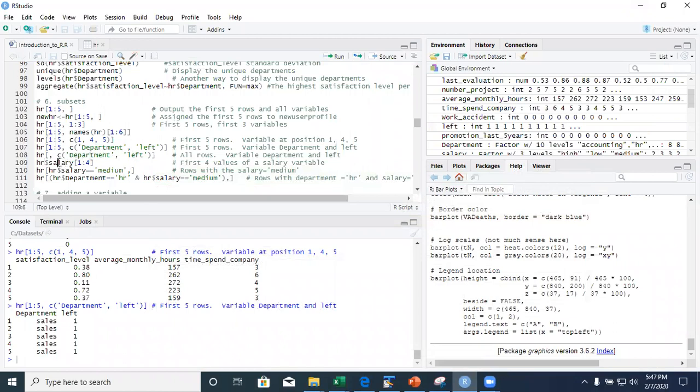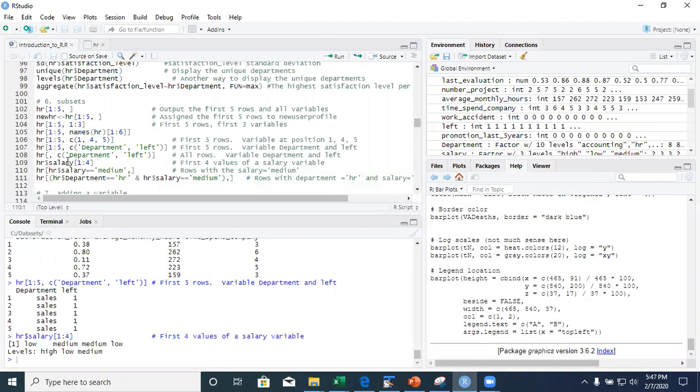Here, this is just the single column, salary. I want to display the first 4 values in the column, okay? So this is what it will do. It's the first 4 values, and the first 4 rows are low, medium, medium, low.